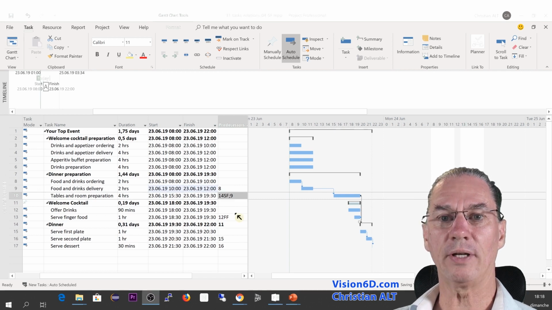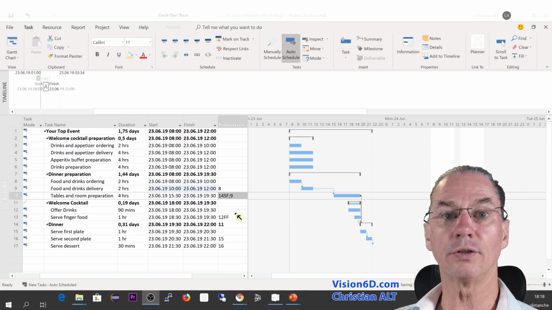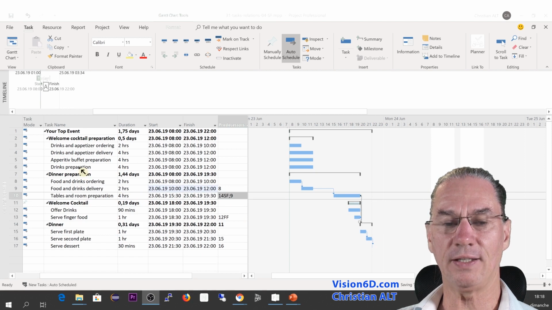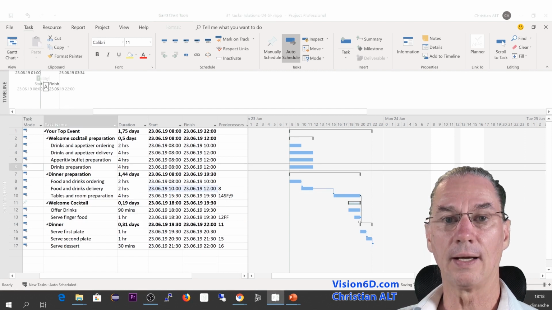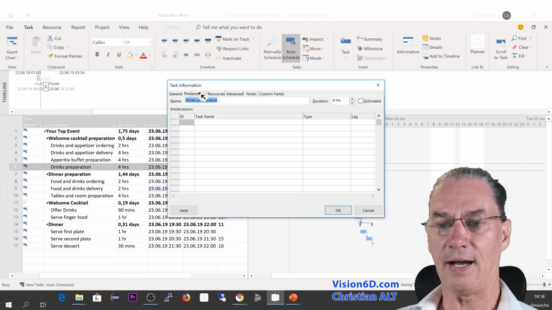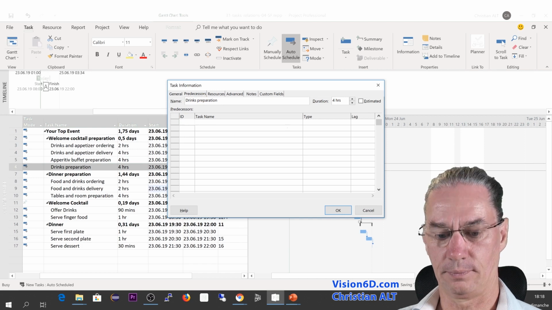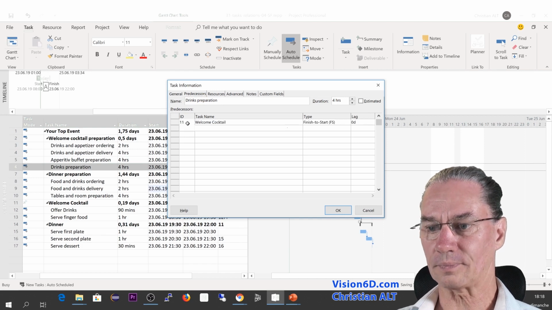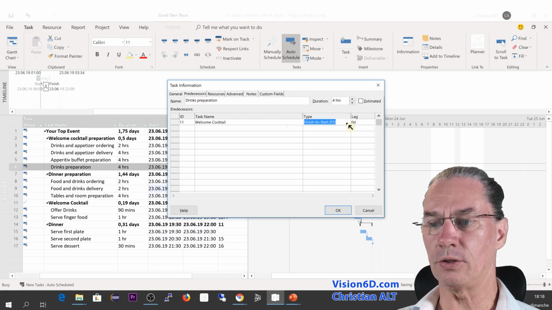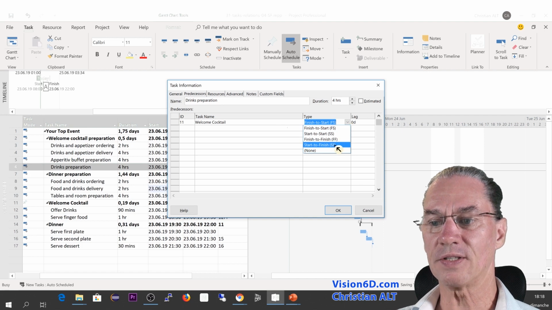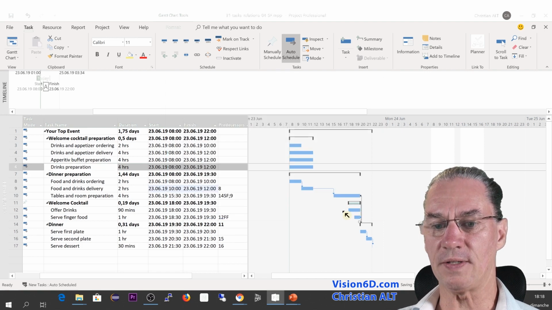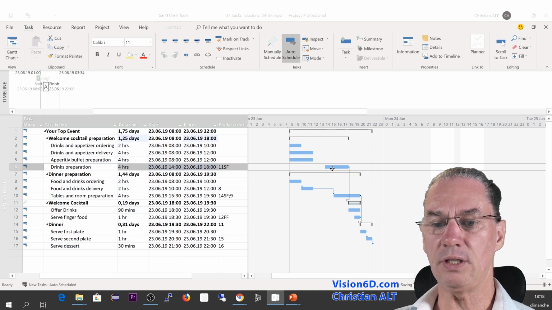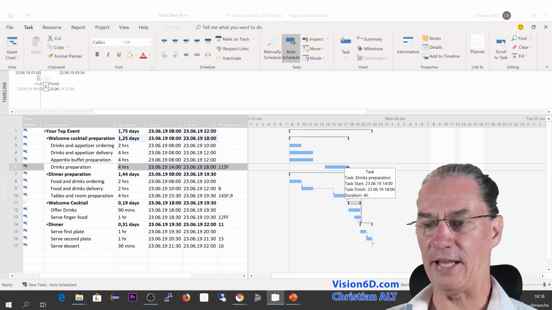I will now also establish the same kind of relation for the cocktail part. That is to say that I'm taking here drinks preparation, double clicking on it, and I'm directly here into the predecessors, and I'm going to say that the predecessor is the welcome drink with the number 11. And here I'm also going to change the relationship to start to finish. And now we'll see. And we see that immediately here, drinks preparation has been aligned with here down the cocktails part.